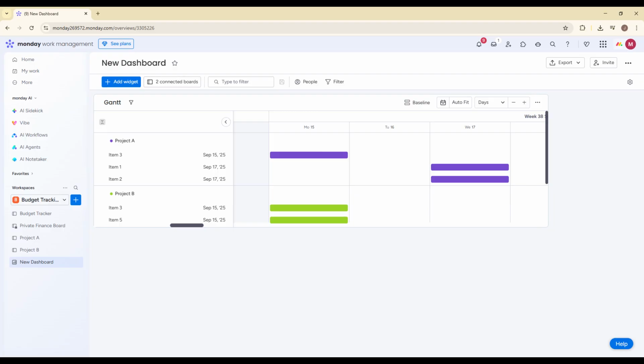And that's it. You now know how to properly manage multiple projects in Monday.com by separating them into individual boards, structuring them with the right columns, organizing tasks into groups, and then bringing everything together with a powerful dashboard overview.